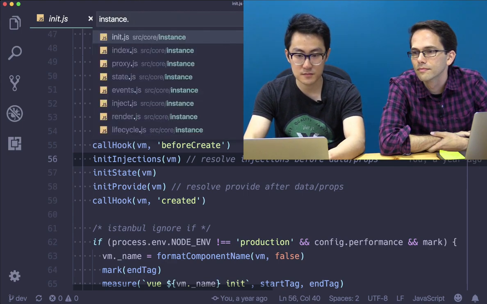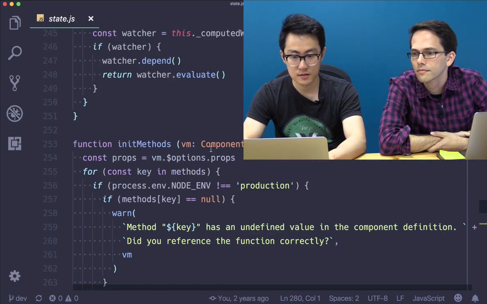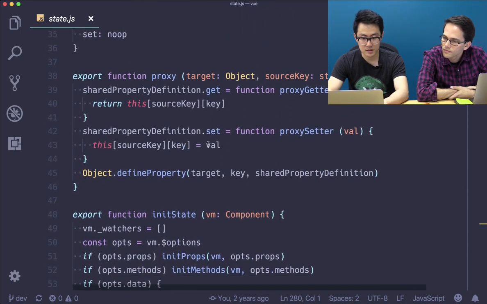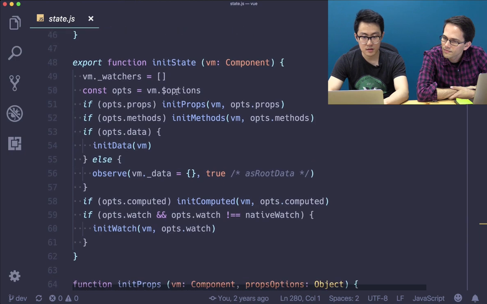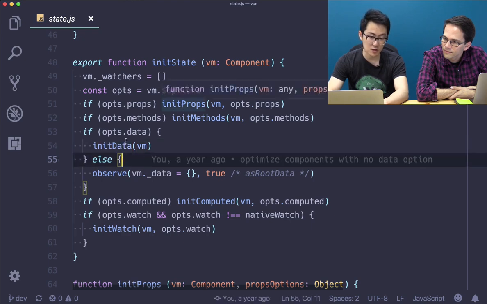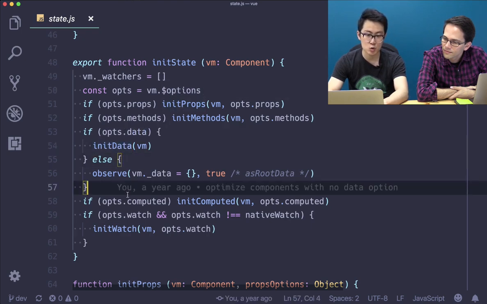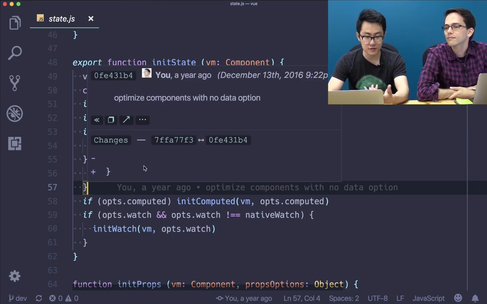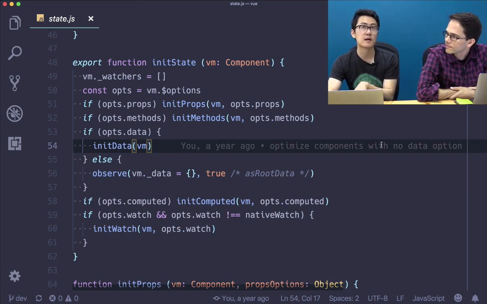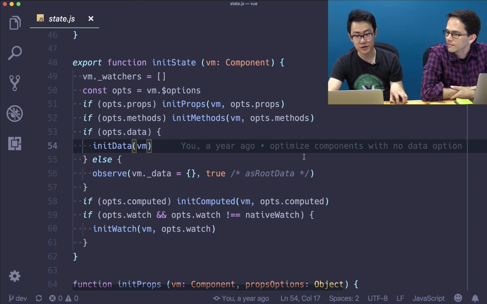instance state, you'll see that init state calls init props, init methods, init data. Note props are initialized before data. This means you can use props inside your data function, but not the other way around. You cannot use your data inside, say, a props default function, because props are resolved before data.